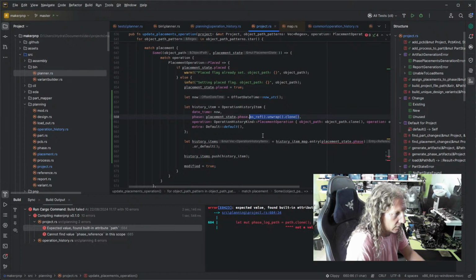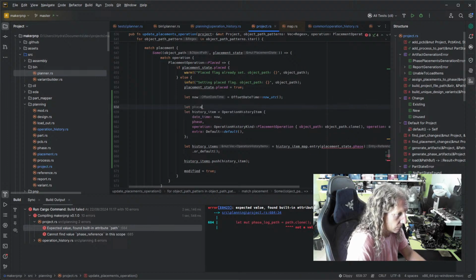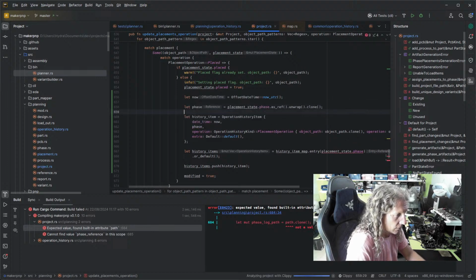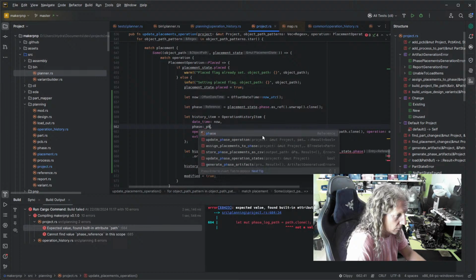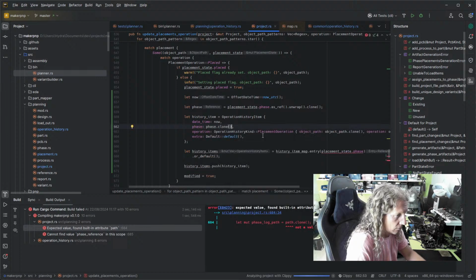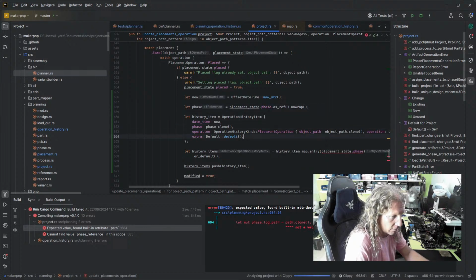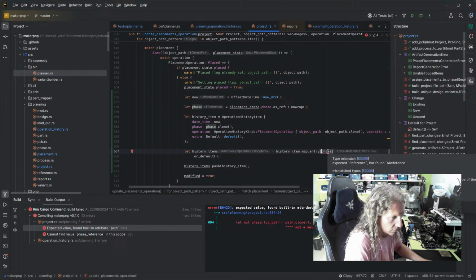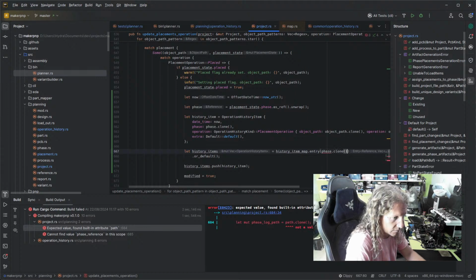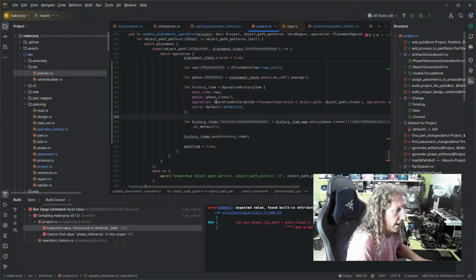Let's create the phase here. Let's go phase. And let's clone it everywhere we need it. We might not need it there. We should be able to... Okay, we do need to clone it here as well. Fine. Okay.